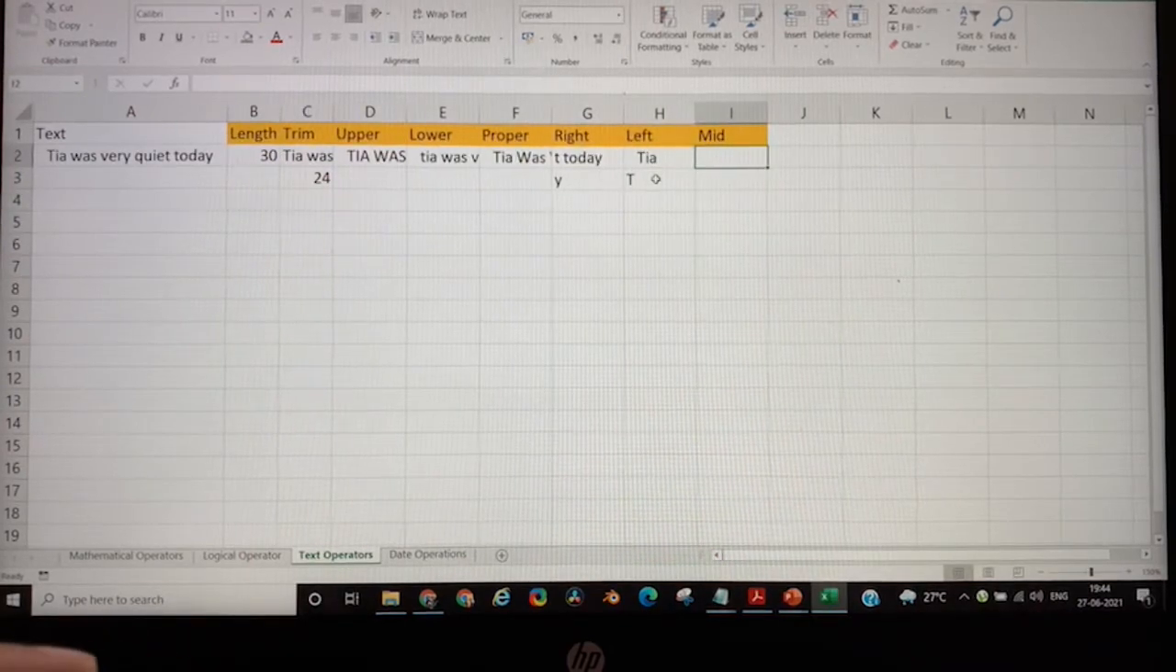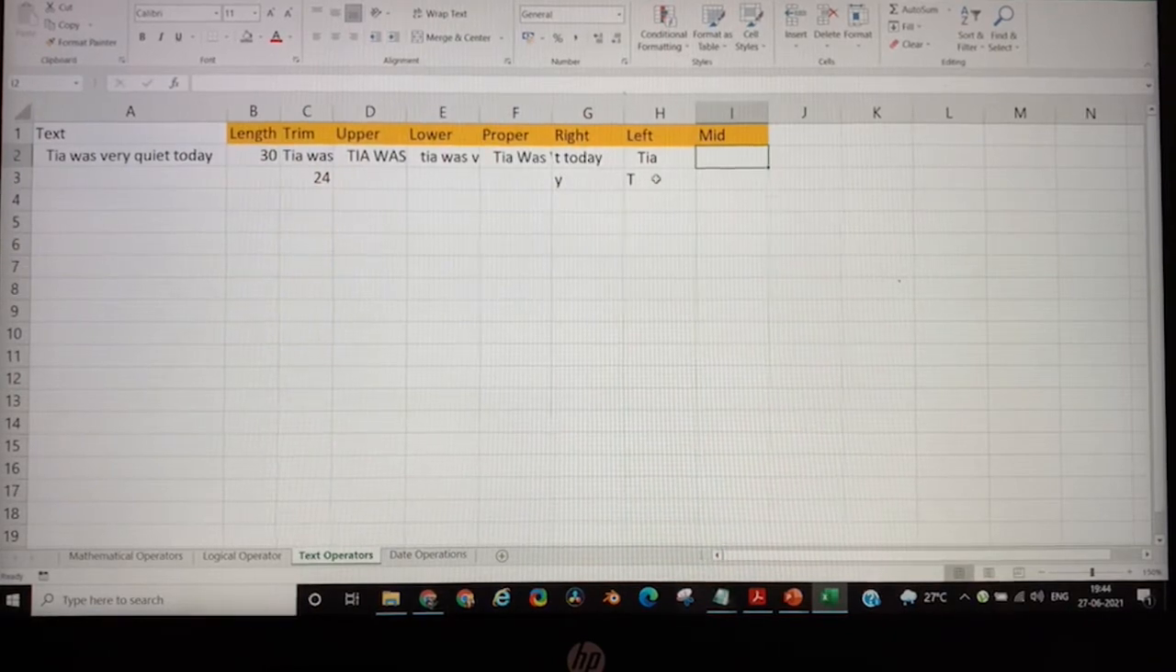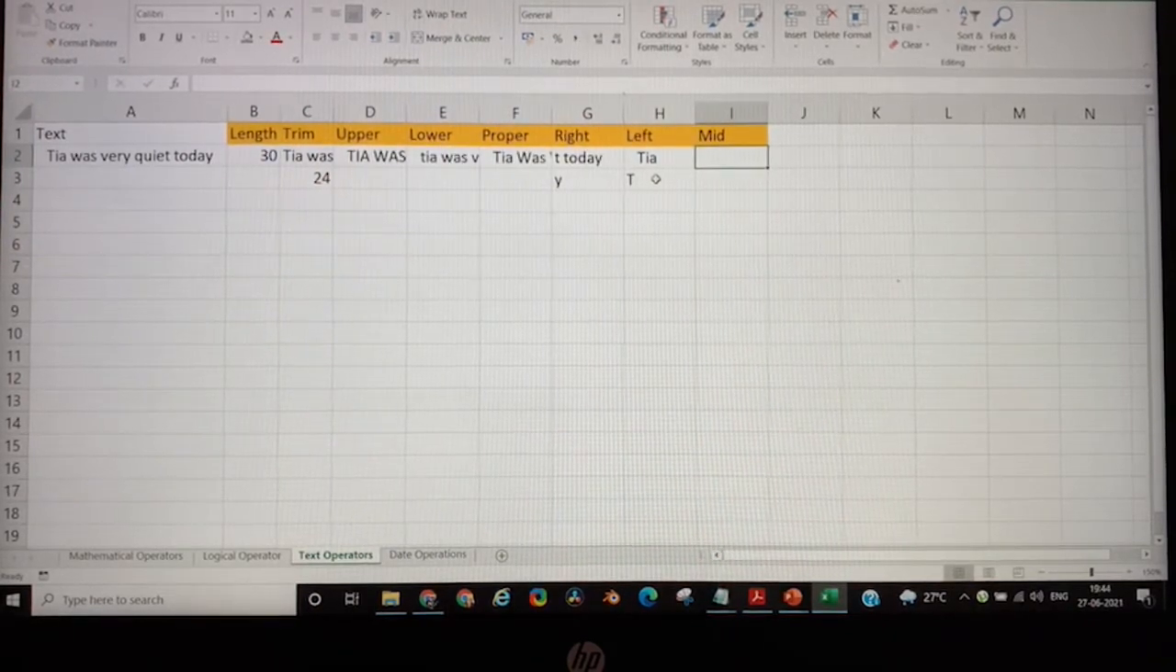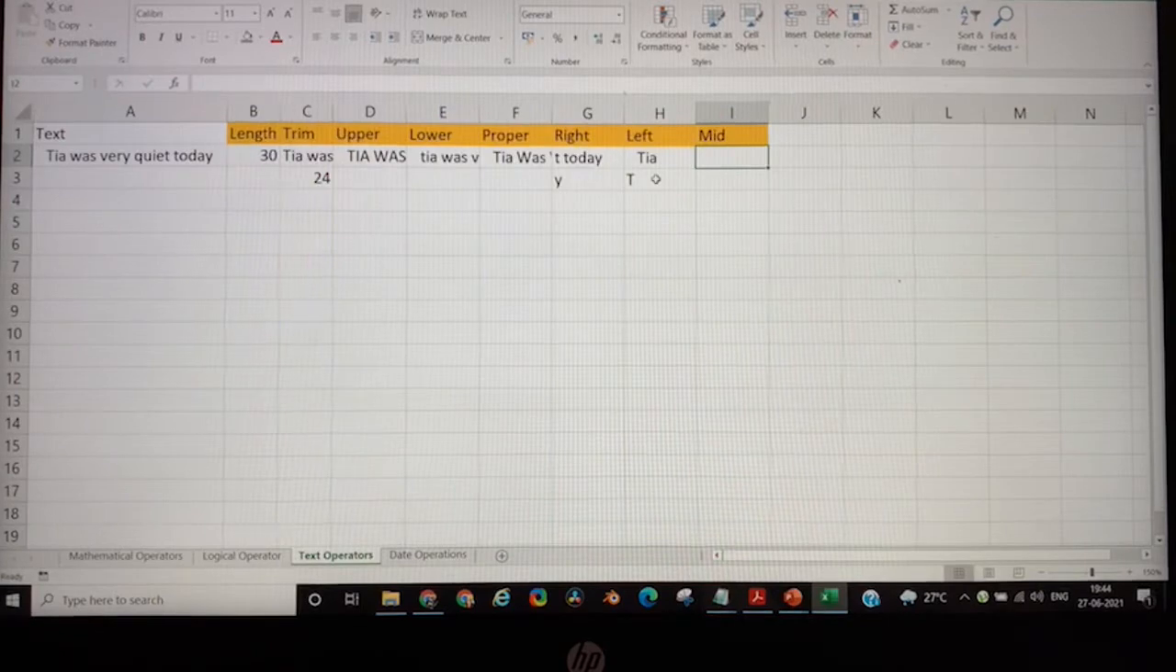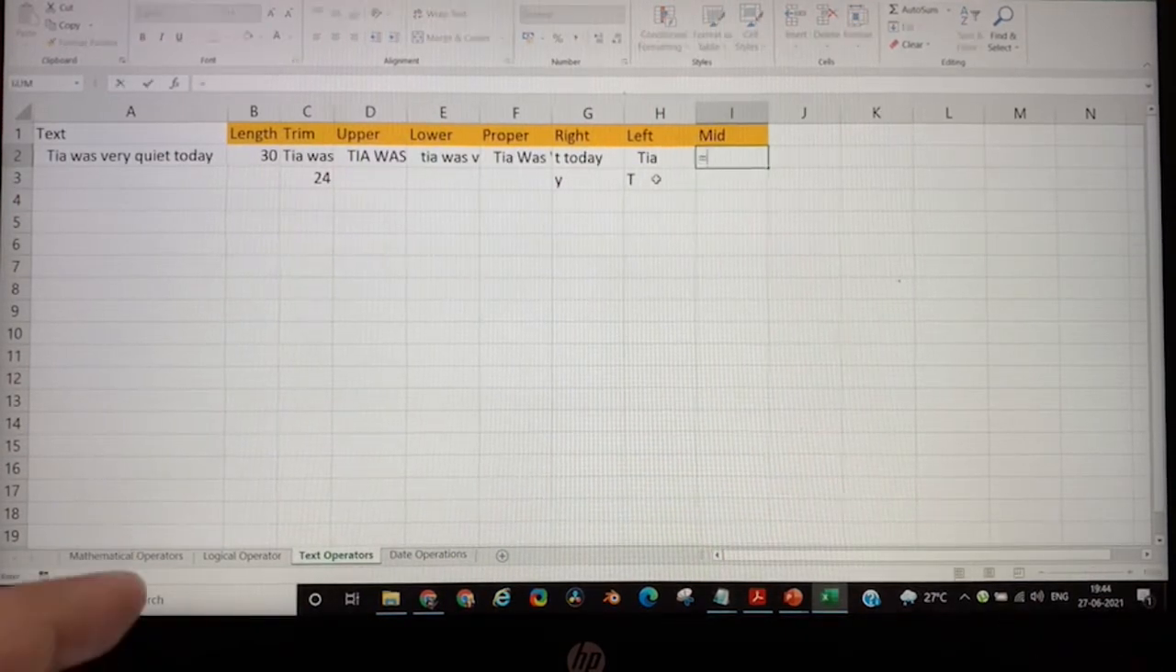Mid is when you want to extract something from the middle of a string, and for that it is important that you know the starting point and the total number of characters you want to extract. Mid on its own is not a very useful formula, but when used in VBA programming, or when you combine it with formulas like search, substitute, replace, etc., then it becomes extremely useful.